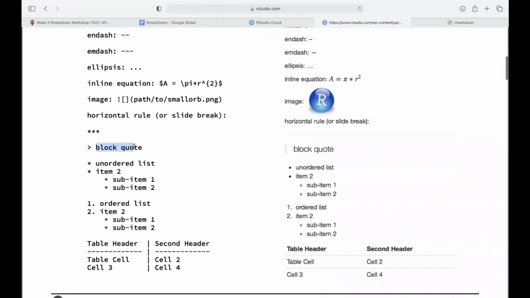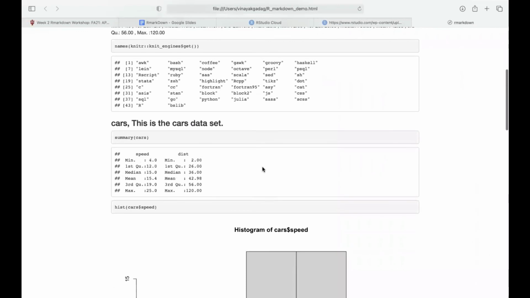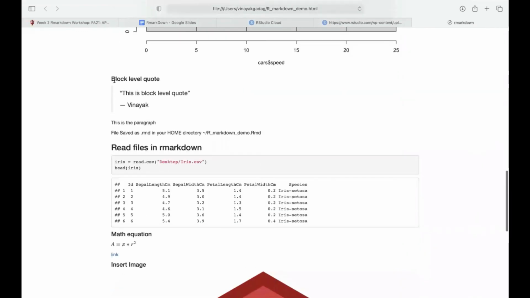So this is the block code. How does the block code look? We executed it, right? See, this is how the block code looks. This is one block.